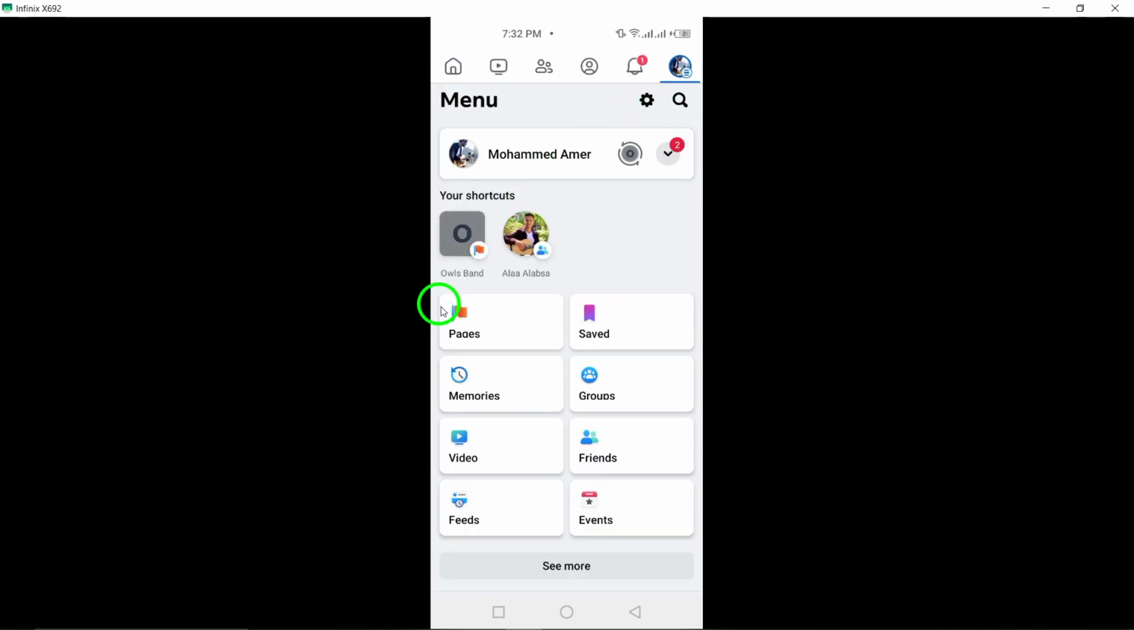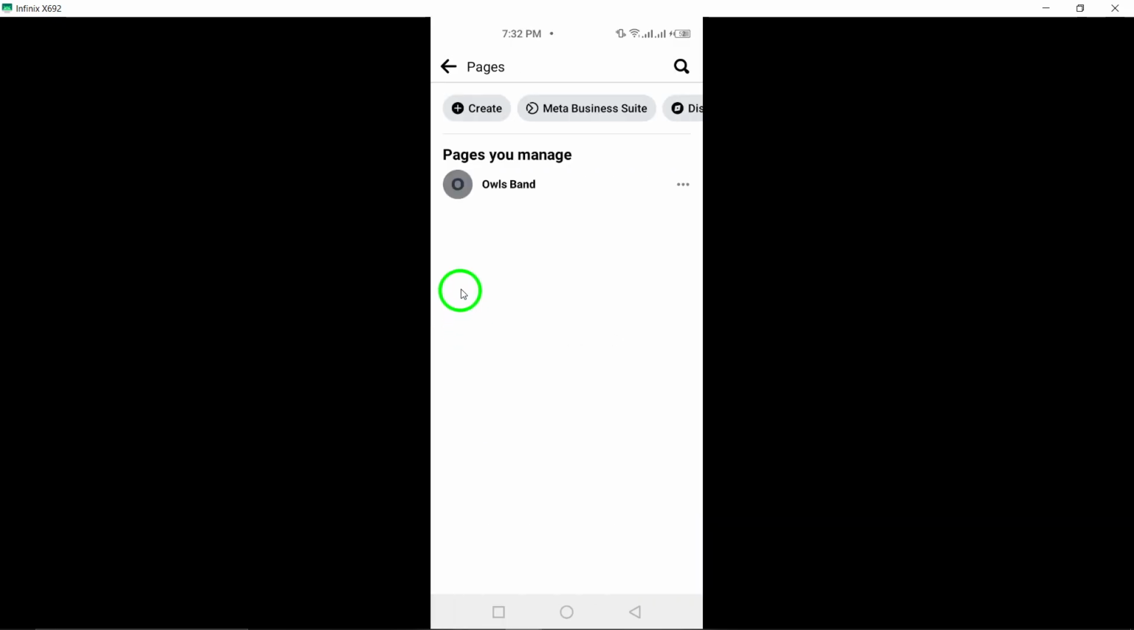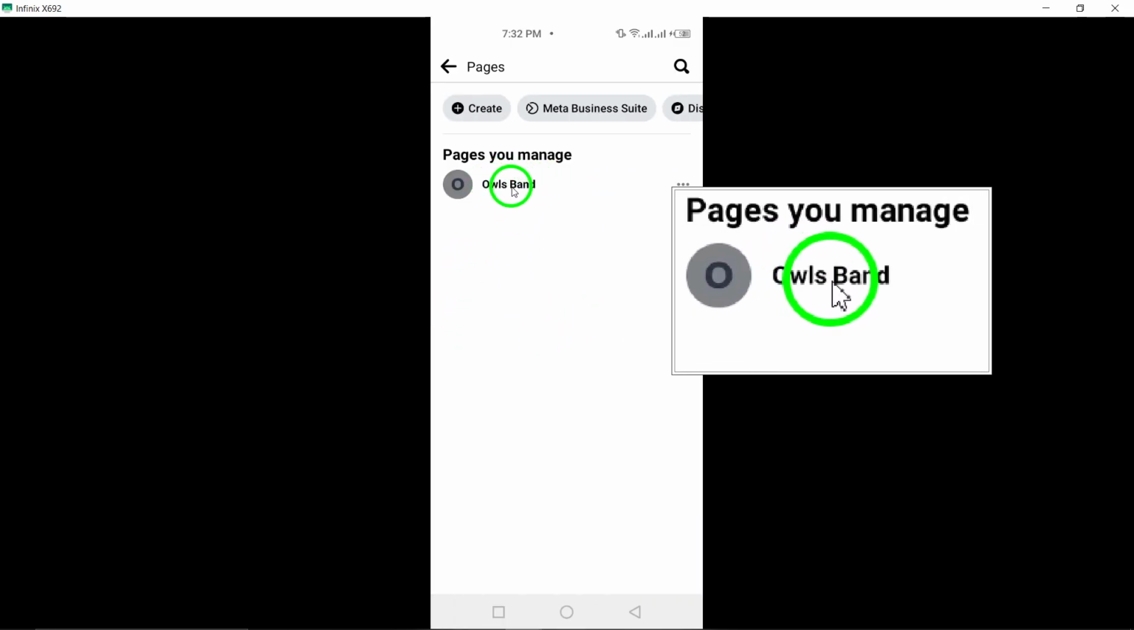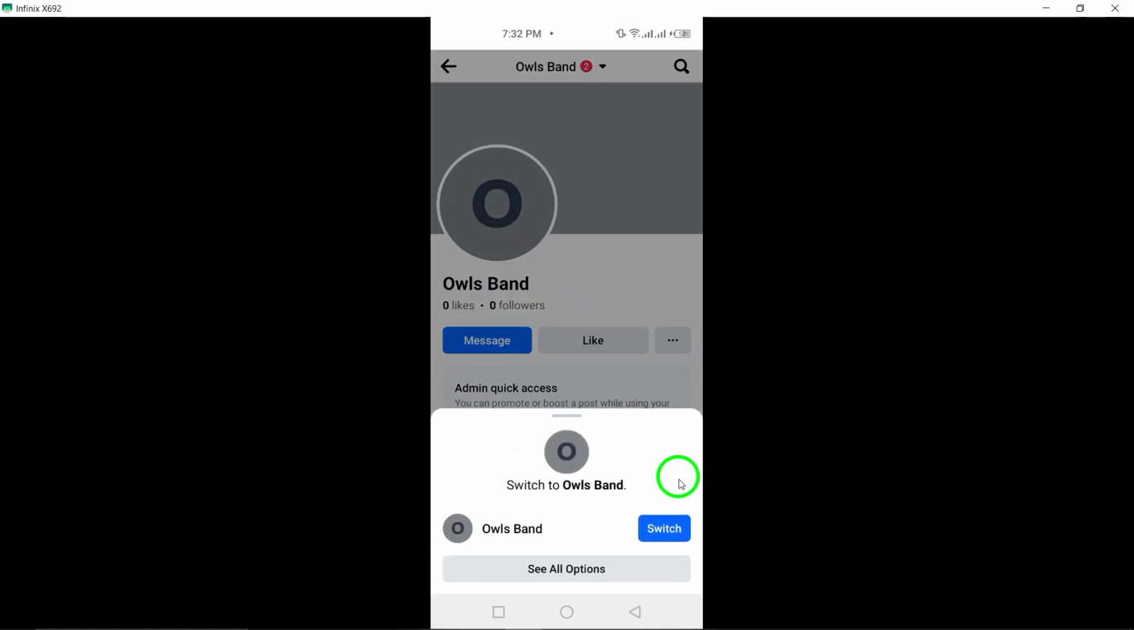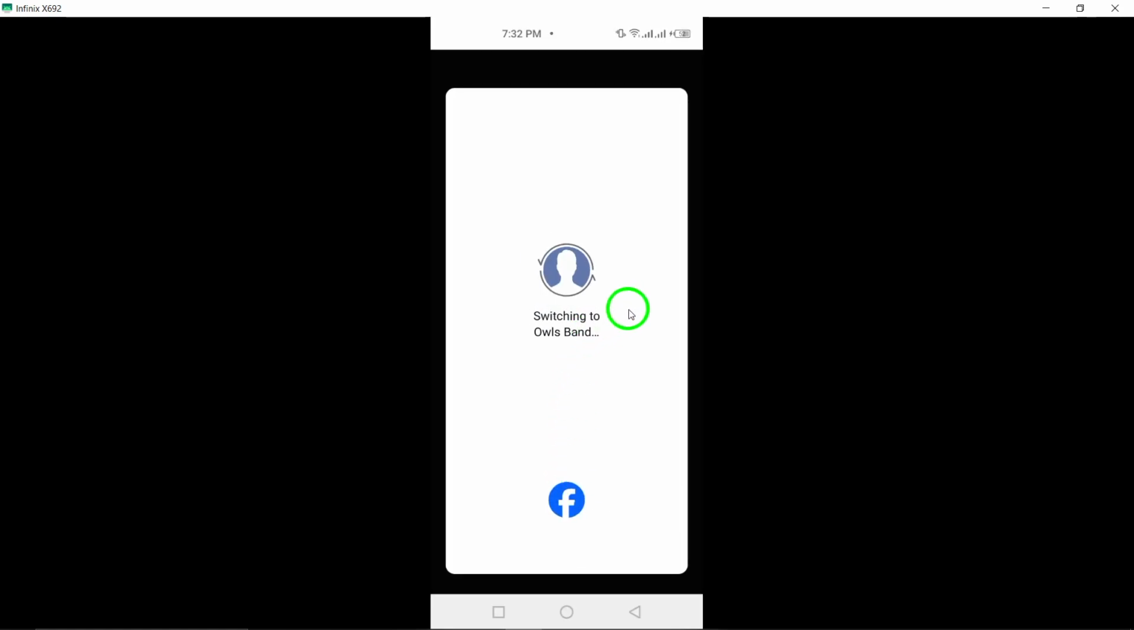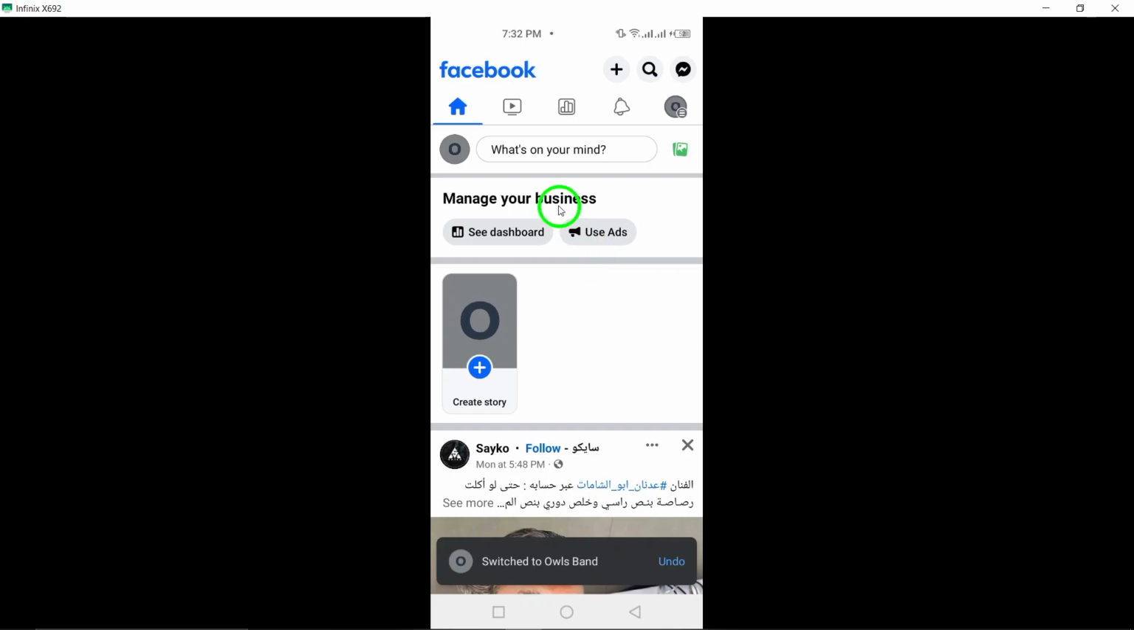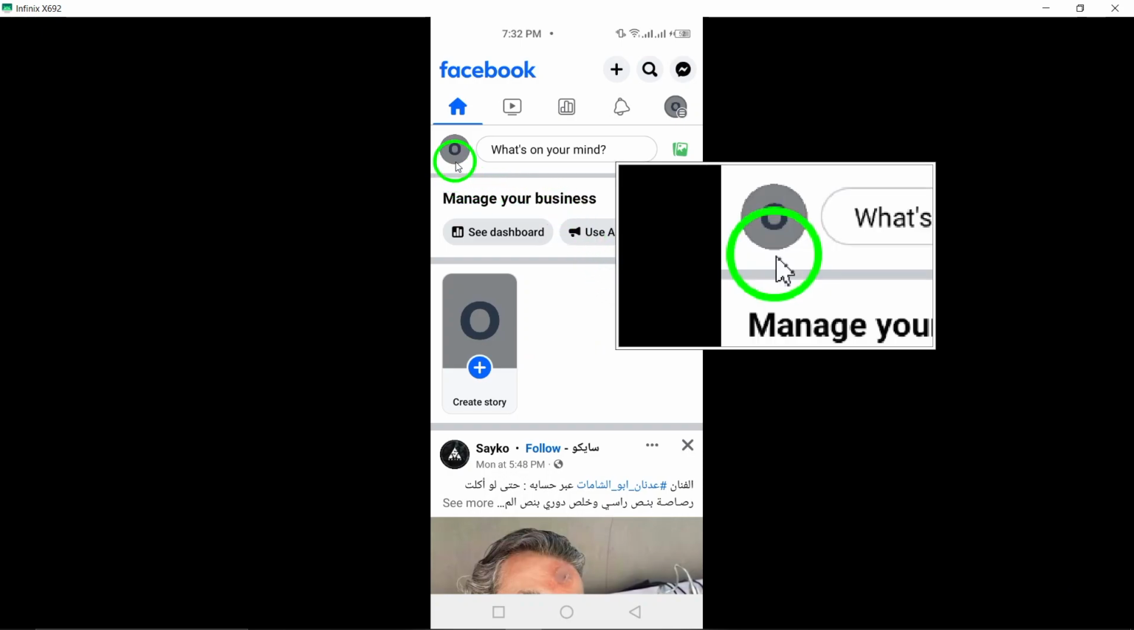Scroll down and select Pages from the menu. Next, switch to the specific page where you want to allow reviews by tapping the down arrow next to your profile photo at the top of the screen. Choose the page you wish to switch to. Now, tap on your page's profile picture.